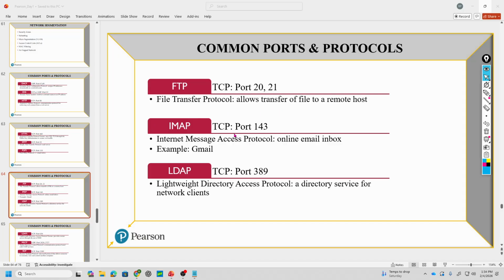IMAP uses TCP port 143. It stands for the Internet Message Access Protocol. You can think about your Gmail, all right? So it is an online email box. It is not on your computer. You probably, like me and everybody else, synced it to your desktop, your phone, your tablet, and everywhere else that you connect from. But the actual inbox is up there on a Google server somewhere, okay?